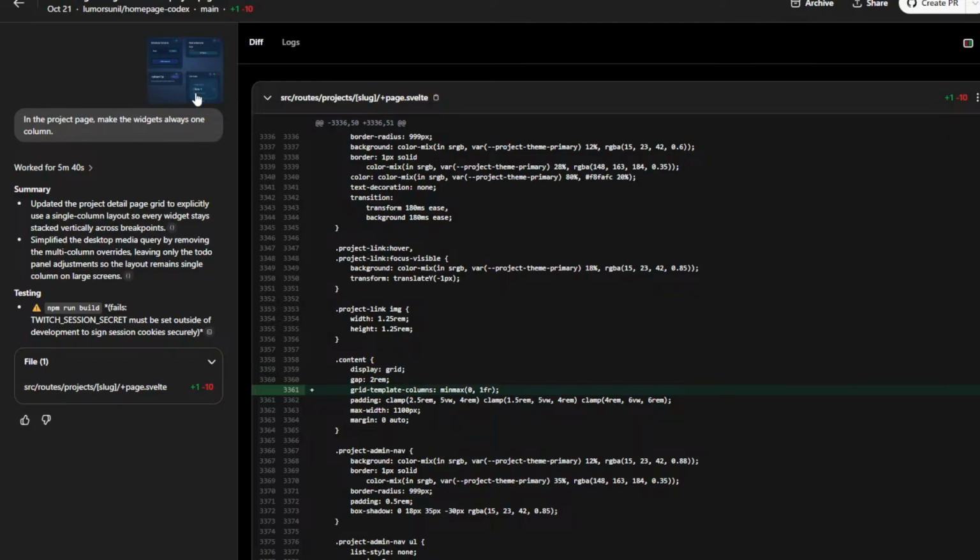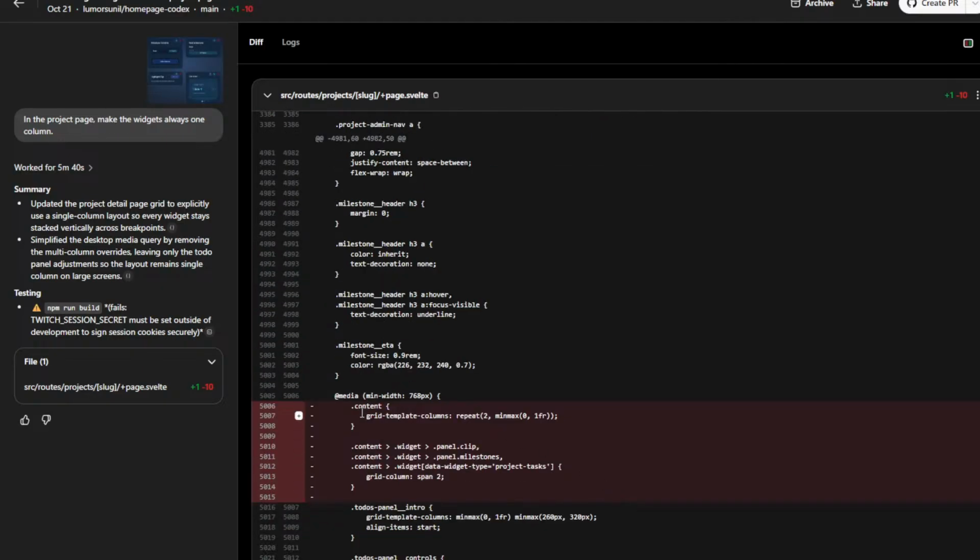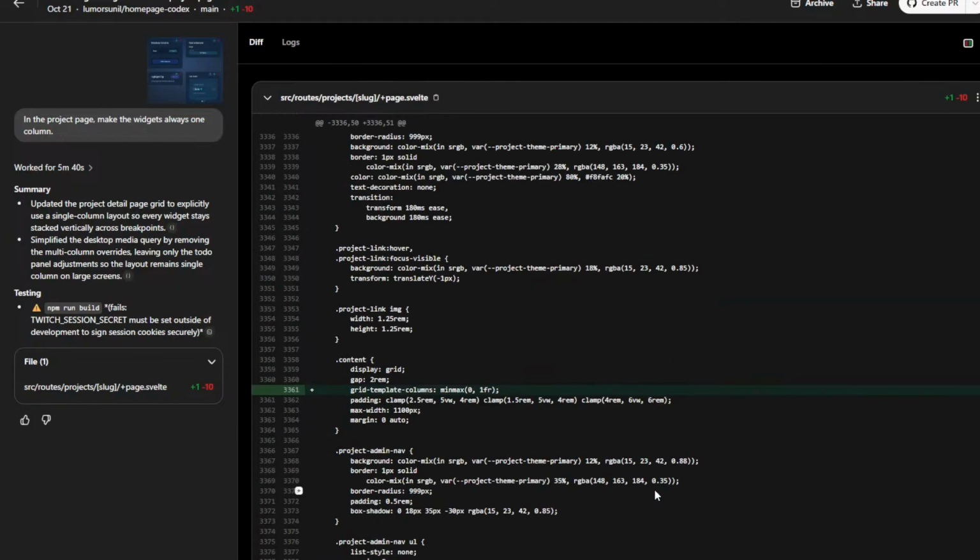So I provided a screenshot and I told it to make it one column, and as expected, it's not that much of a change. It's added this line here, columns min max 0 1, I think it's frame, or I don't know what this is called, and then it removed the specific min width. Yeah, fine.